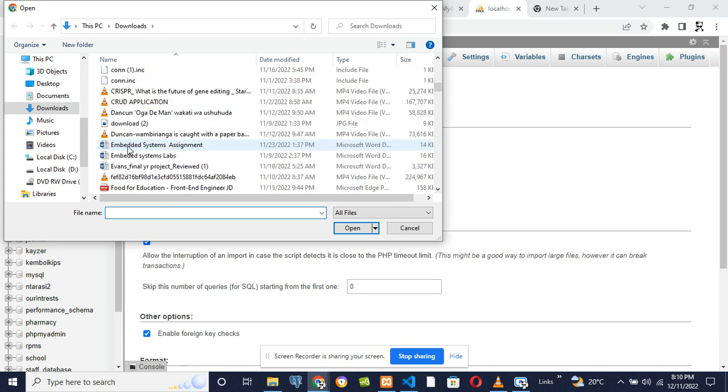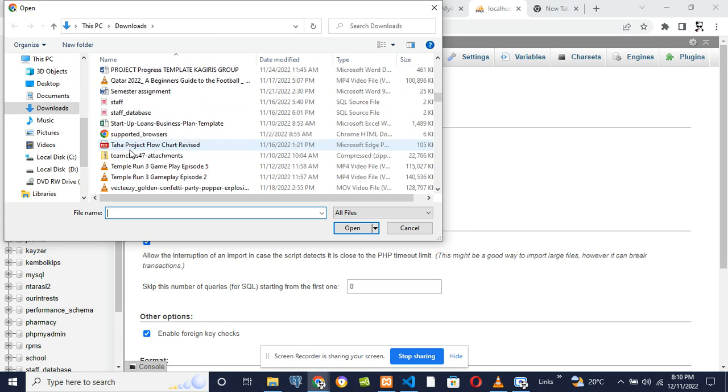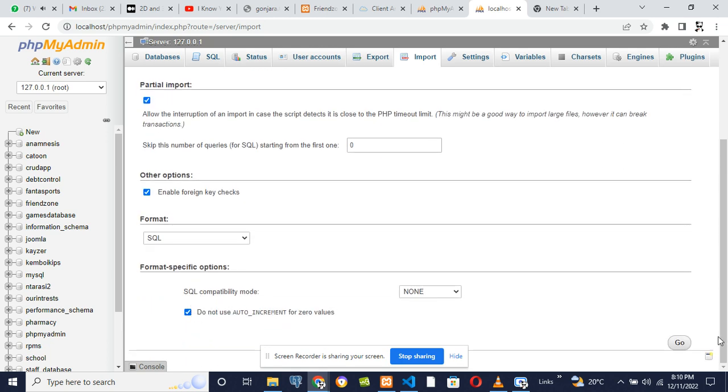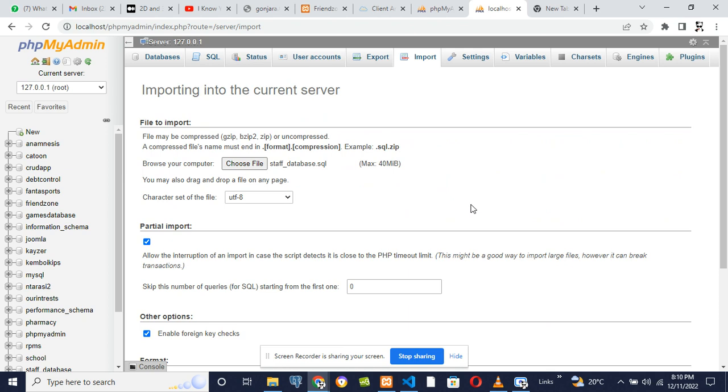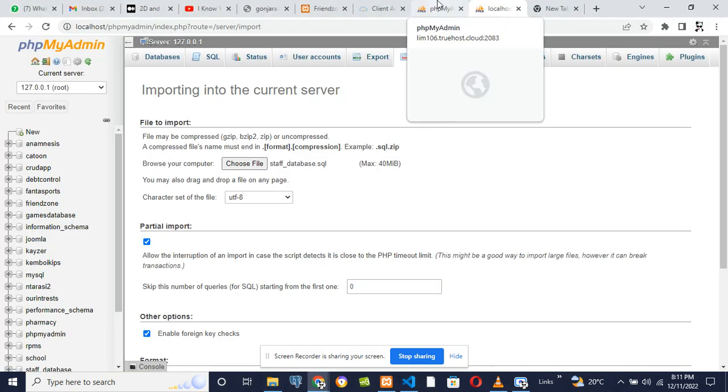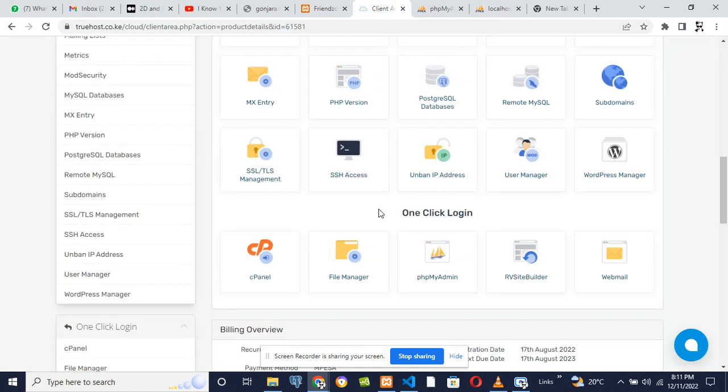For this case, is that the schema? Where is it? Okay, let me just use this staff database as an example. If you can see now, I've selected the staff database.sql as an example, and if you click on go right here, the whole database and its tables will be created automatically. So that's what you're going to do in phpMyAdmin on the hosting site, right? And your database is going to be created.